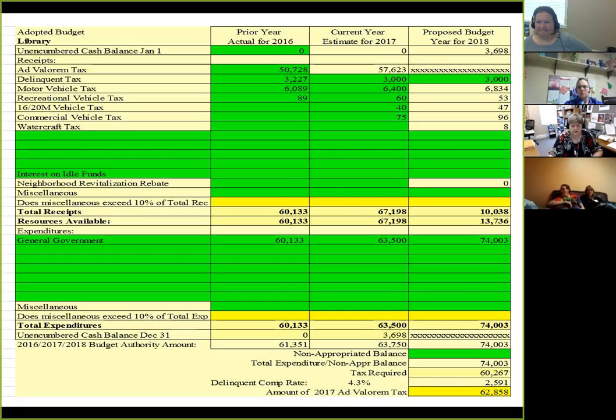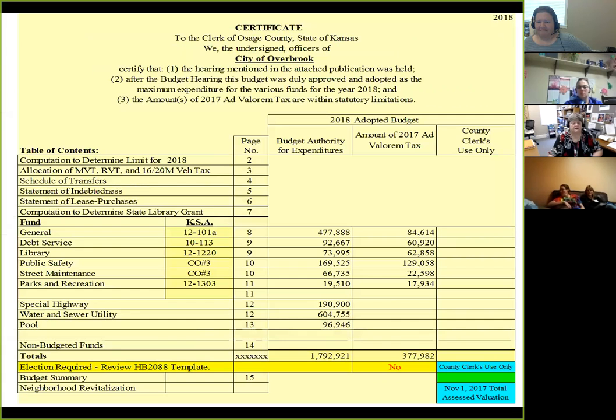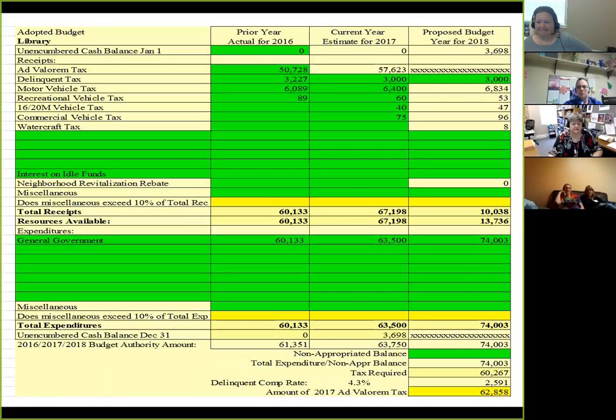And you're solving for X. The total of X, this number here, 13,736, plus the 62,858 way down at the bottom. If you add those together, it equals 74,003 cents.